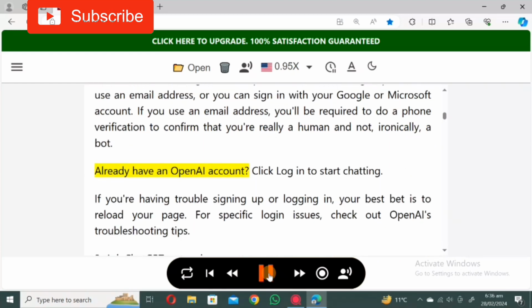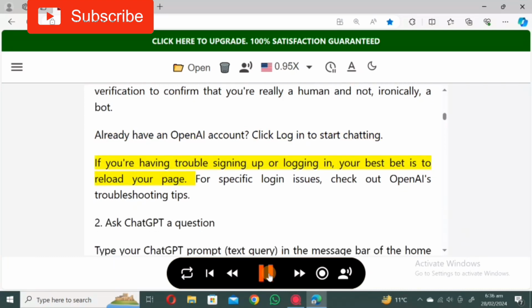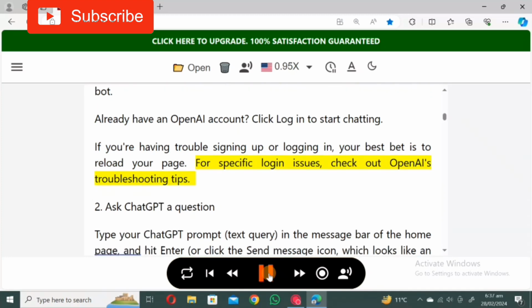Already have an OpenAI account? Click Log in to start chatting. If you're having trouble signing up or logging in, your best bet is to reload your page. For specific login issues, check out OpenAI's troubleshooting tips.